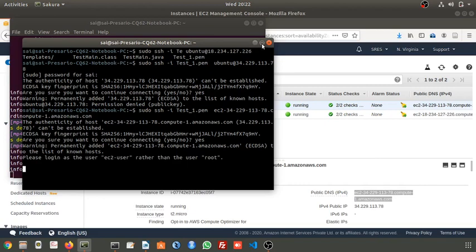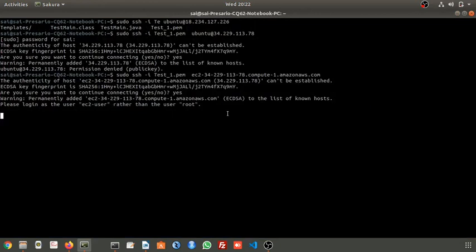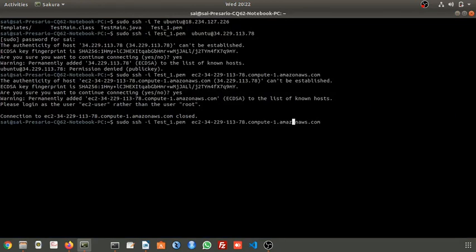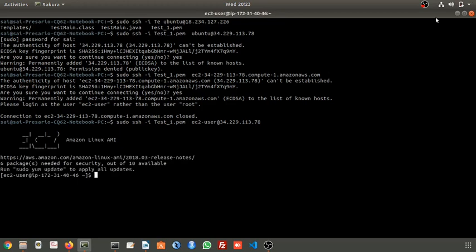Okay. What we have to do is the username should be EC2 user. Yes, it should be EC2 user. If you select any Ubuntu operating system, you have to write Ubuntu with the IP address given. See here, now we have logged into that instance that we have created. That image is Amazon Linux AMI. If you want to run any updates, you can run them here.